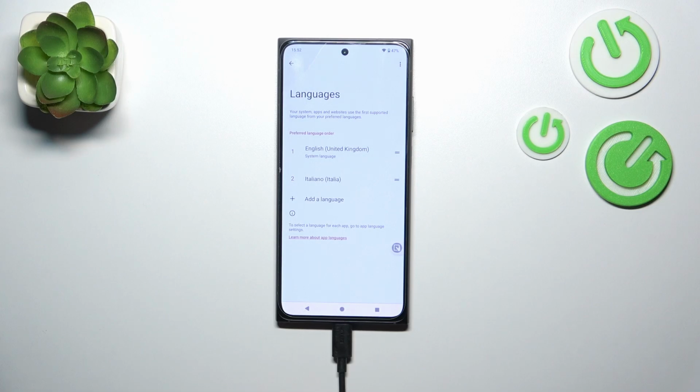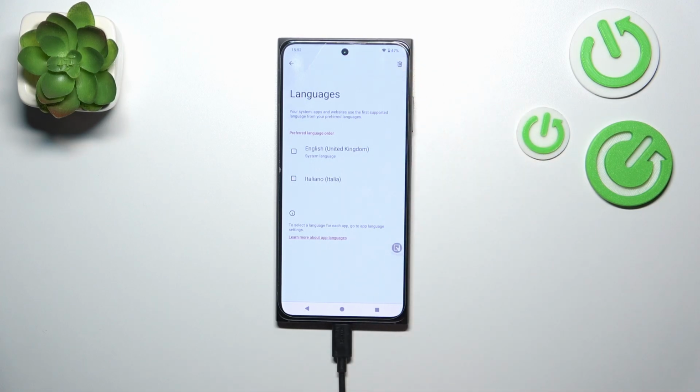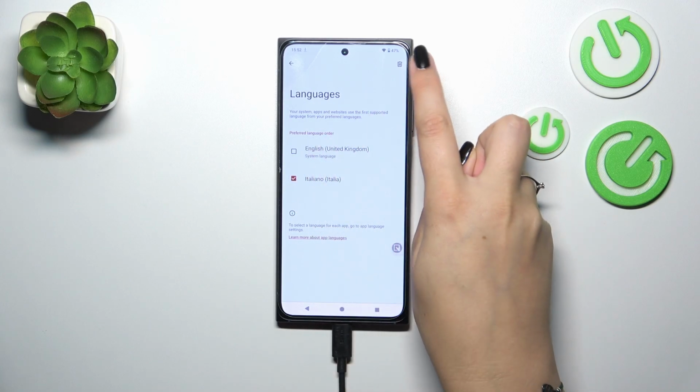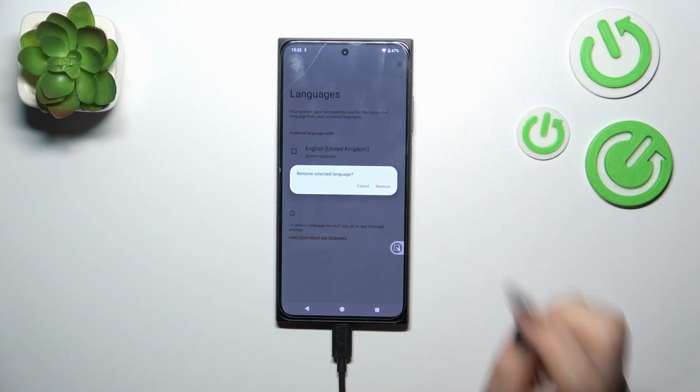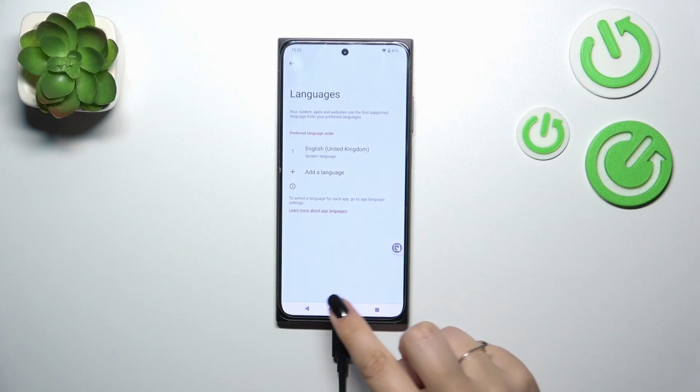You can also remove the languages from this list. Just tap on the three dots icon in the right upper corner and tap on remove. Mark the language and trash bin icon in the right upper corner. Remove. And we've got only English left.